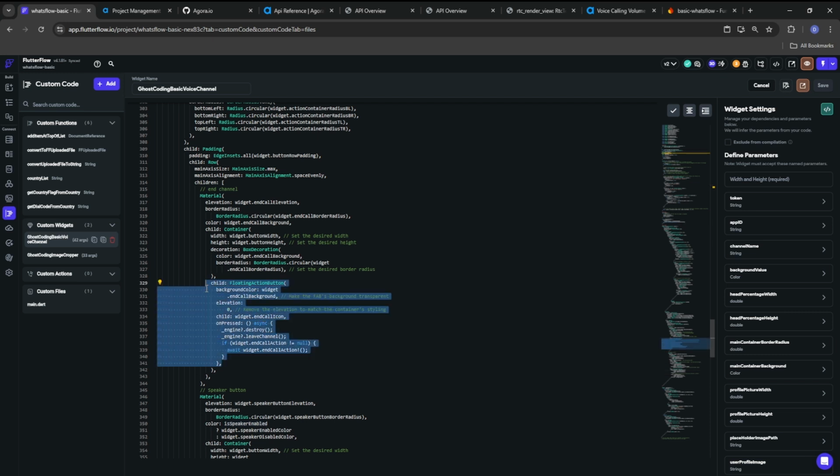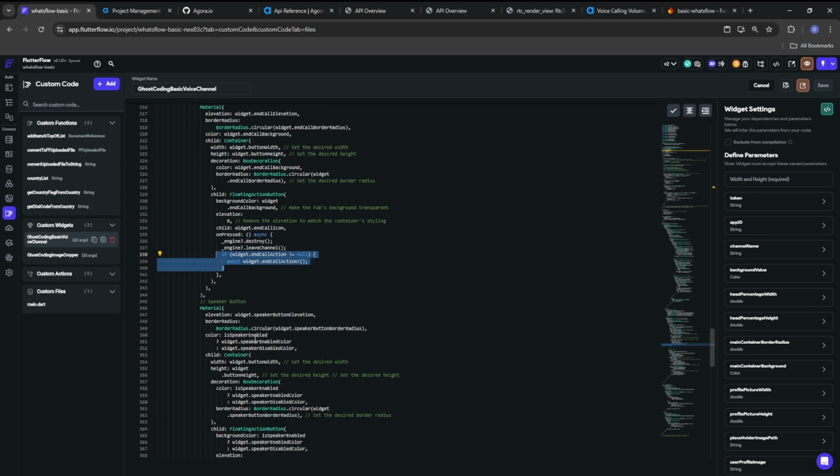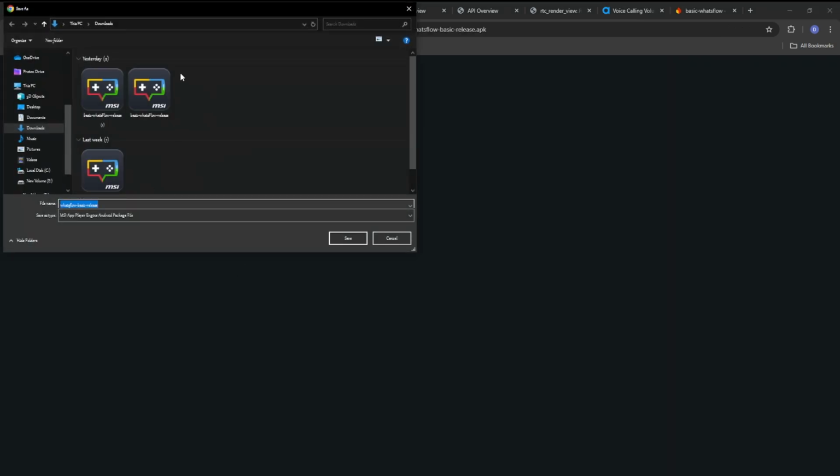So ending the call, we are firstly destroying our engine, then leaving the channel, right? And then we call our callback action so that we can handle logic outside of the custom widget. Other than that, we're also specifying here whether the speaker is enabled, and then we're returning different icons for it.